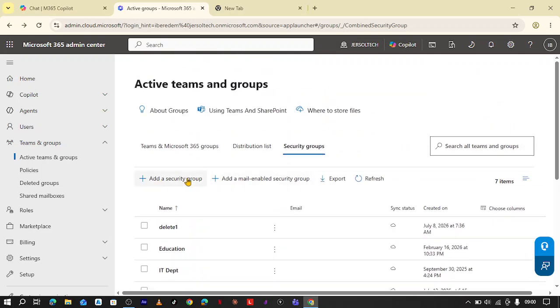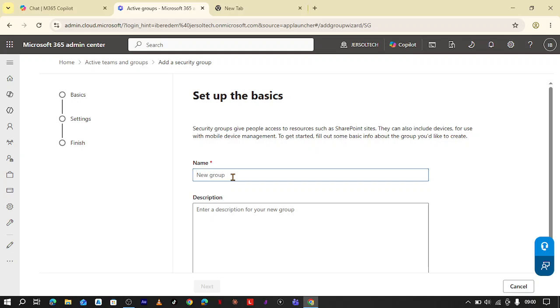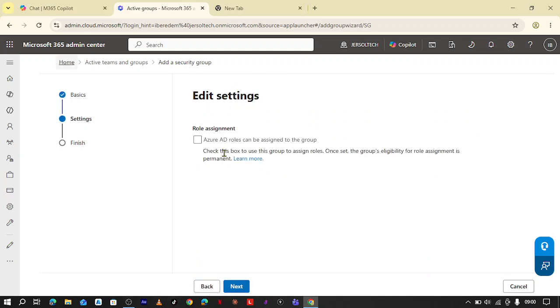So I'll just go ahead and create one security group, and then an email enabled security group. If I click on add security group and give it a name, I say security one, description for access control. Click on next.